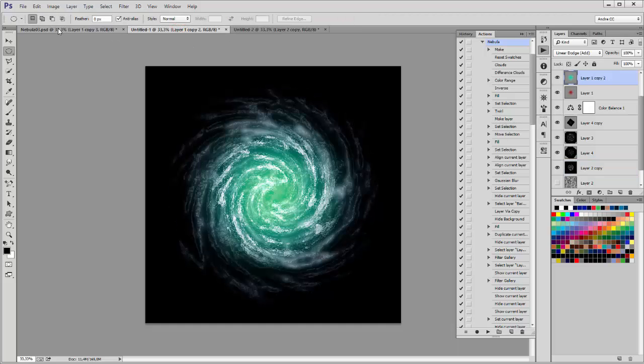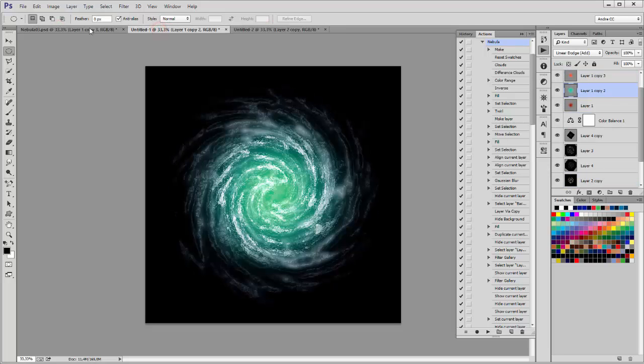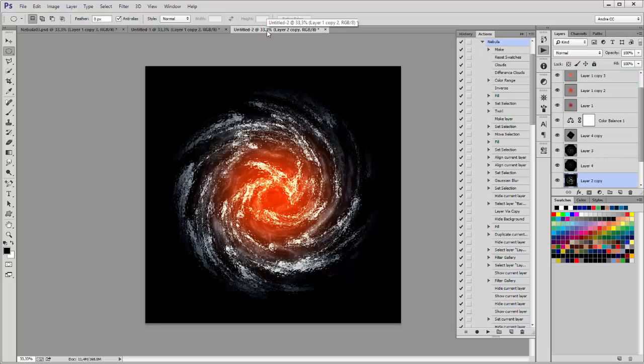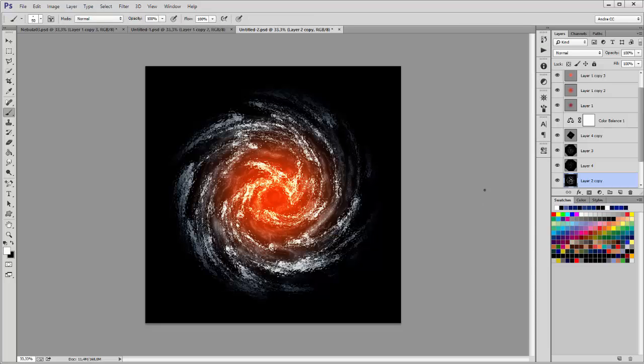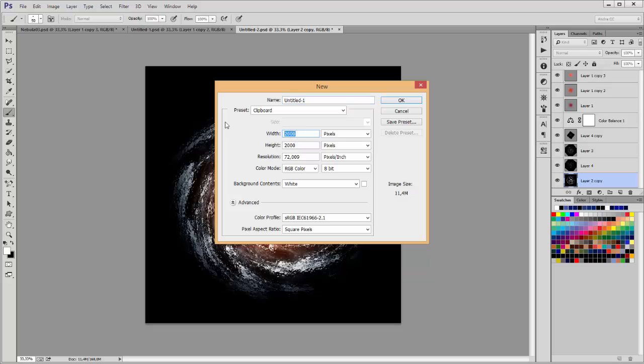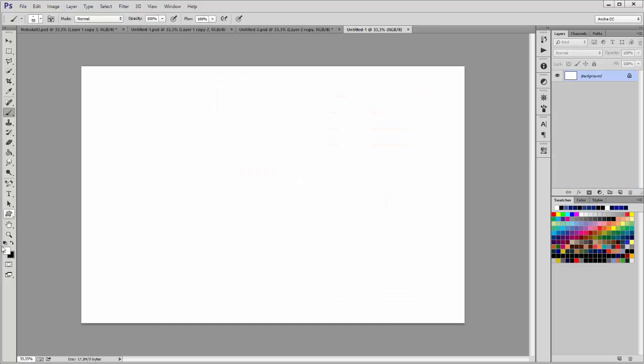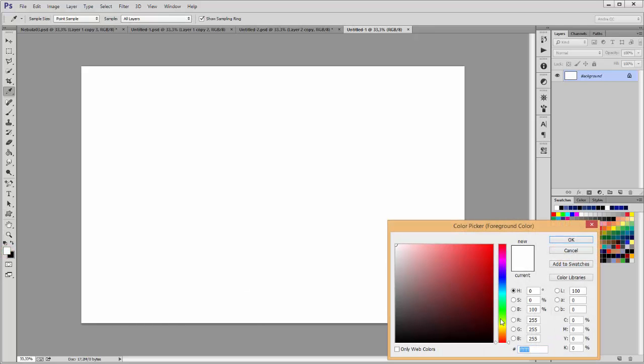Okay, now we have here 3 galaxies. Now I copy these 3 galaxies in a new document and create my galaxy background. Create a new document, width 3000 pixels and height 2000. Okay, fill it with dark blue.